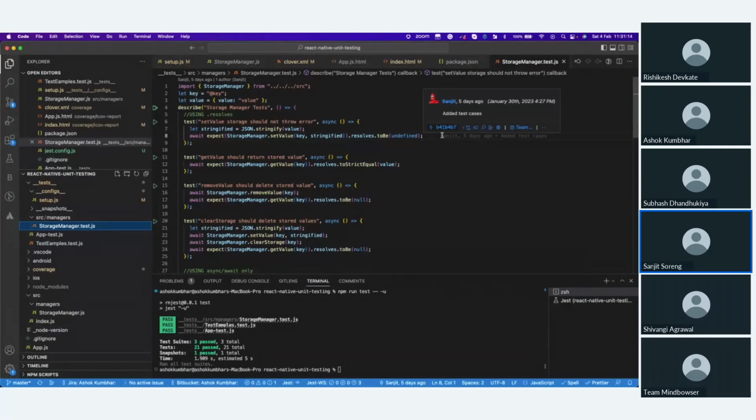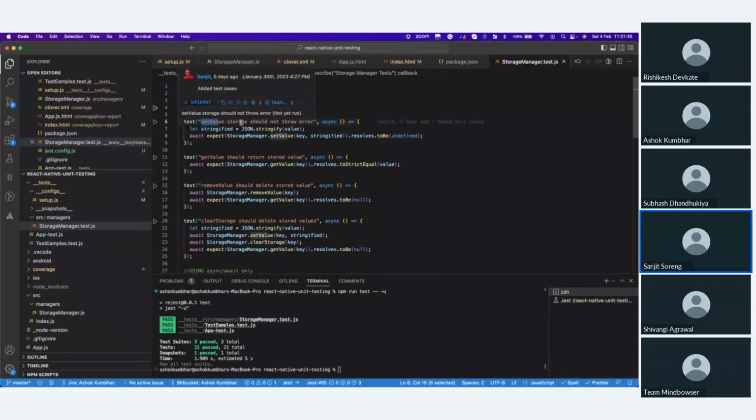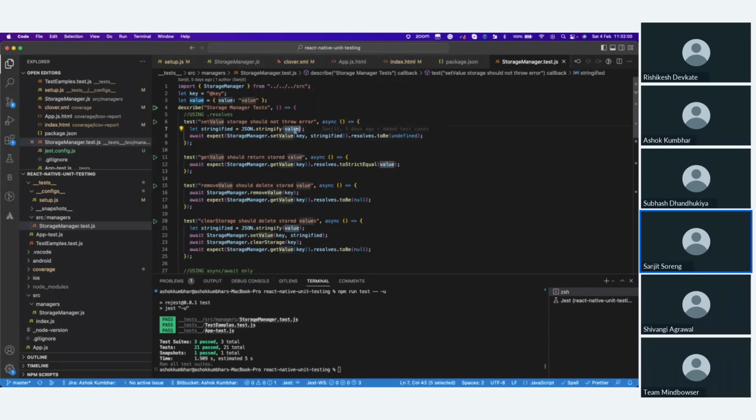Coming to the test cases, accessing async storage is an asynchronous task. So here you will see how we can use the .resolves method that Jest provides to test our asynchronous code. Here I'm trying to set a value to the storage, and this is a description, a small one-liner, which says what this test is doing. It says set value storage should not throw error. Since for storing anything to the storage we need to make sure that it is of string type, we are taking this object.